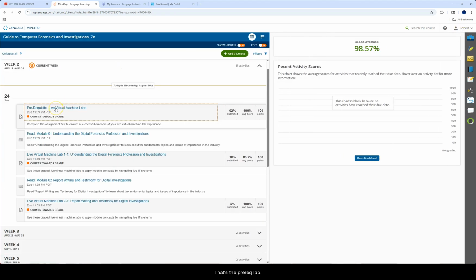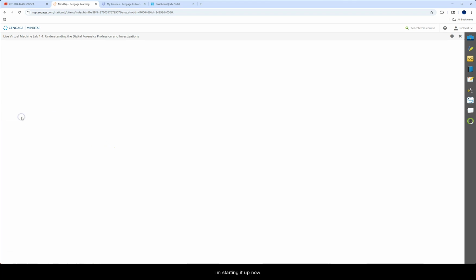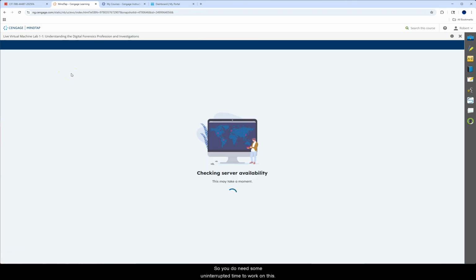That's the prereq lab. It's just showing you the interface and how to work around here. The next lab, I'm just going to jump through, then I'll back up and go to the readings, right? This is understanding digital forensics, the profession, the investigations. I'm opening a new lab. I'm starting it up. Now, be sure to give yourself enough time. Usually they tell you how much time to allocate for each of these labs. So you do need some uninterrupted time to work on this.